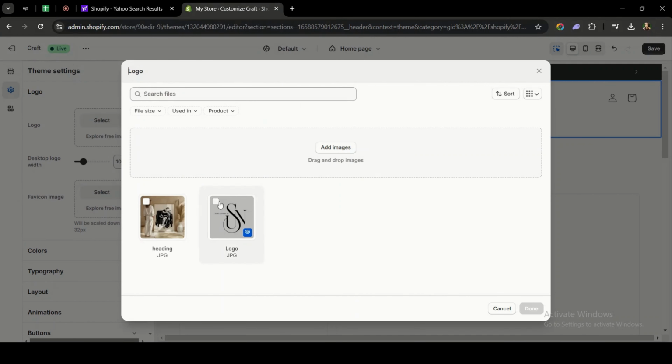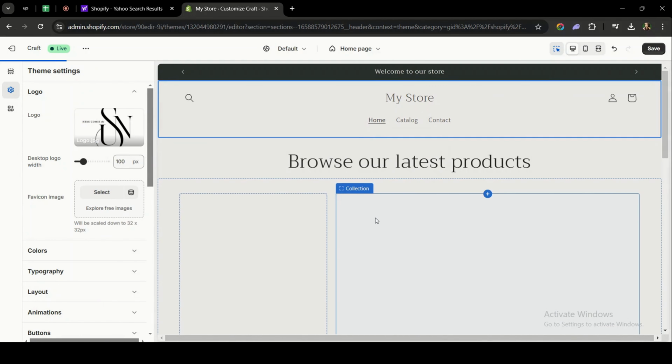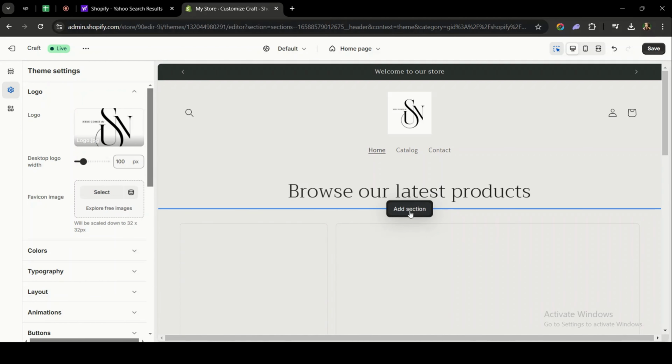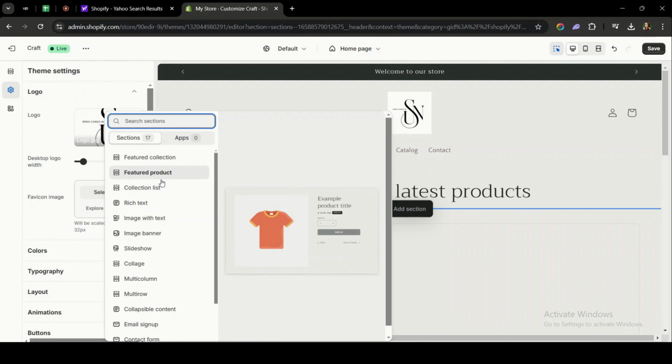Since we've already done that, I'm going to select the logo and then click on done so that we would have it displayed on our website. Going forward, if you'd like to add sections onto your website, you can hover over the middle of the different sections and an add section button is going to pop up. Once you click that, you'd be provided with the different types of sections that you can add onto your website.